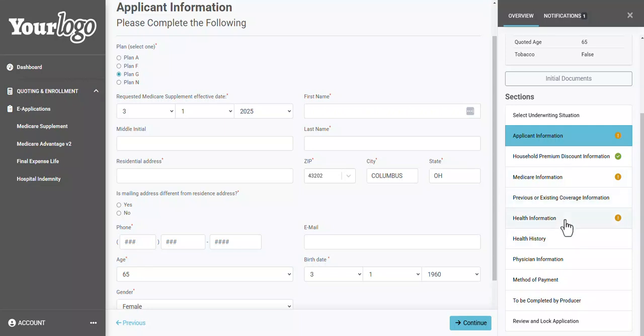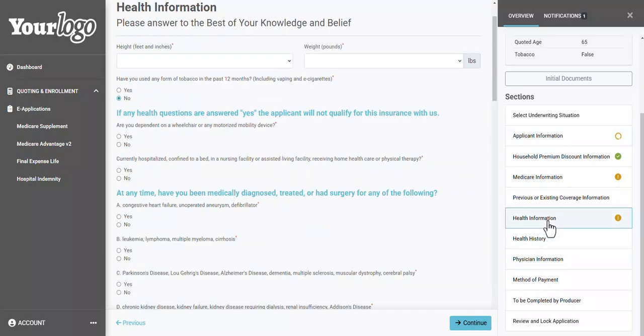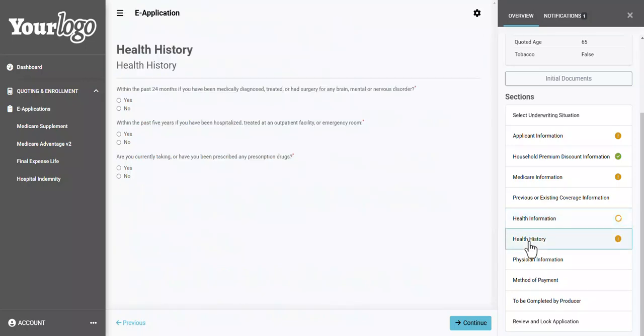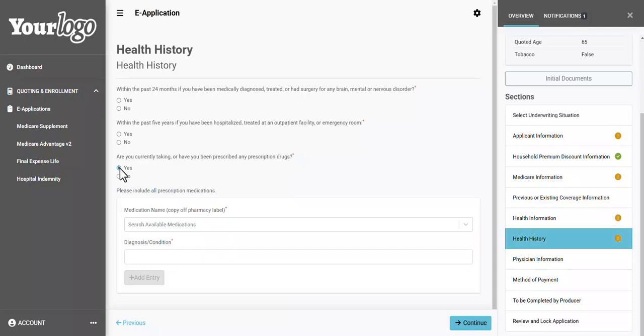For these sections when you're doing an underwritten app, you will have 3 additional sections. You will have the health information section. This is going through and answering all the health questions. If you do answer yes to a declinable health question, it is going to deny the application automatically, not allowing you to submit.